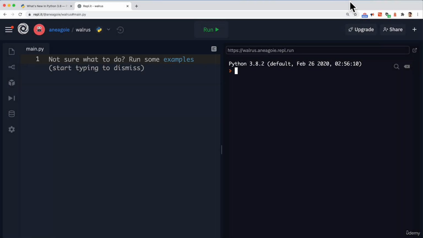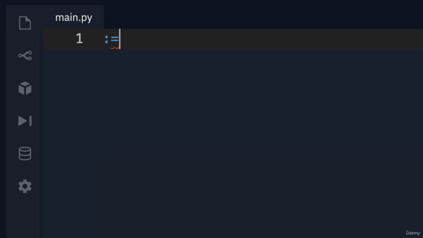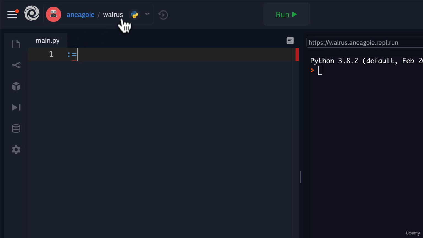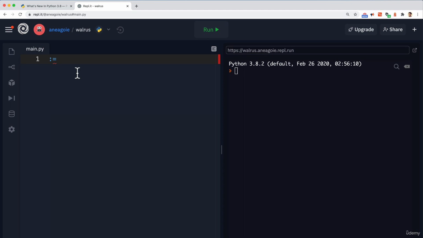Welcome back. Let's talk about the Walrus Operator. And this one is a fun one because, well, it looks like a walrus. It looks like this. See? If you don't know what that is, it's an animal and it kind of looks like that. Just Google this. All right, we're getting distracted. So what is this new operator we're going to learn about?